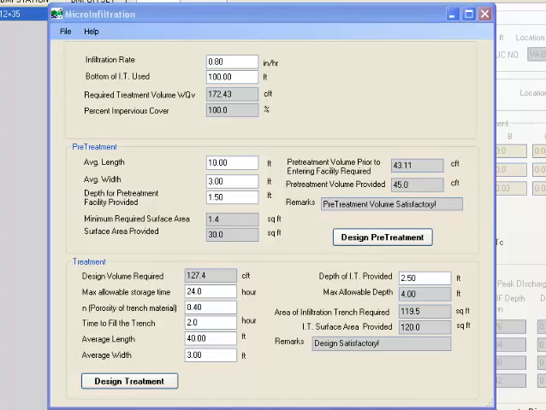After entering all the open fields in the pre-treatment section, I click on the Design Pre-treatment button. The program calculates the required pre-treatment depth and area and compares with the size provided. The remarks will show if the pre-treatment design is satisfactory or not. If other acceptable pre-treatment practices are provided, I ignore the entry in remarks. The required design volume, which is the total treatment volume reduced by the pre-treatment volume, is automatically populated. You will notice that default values are provided for some of the fields that follow.